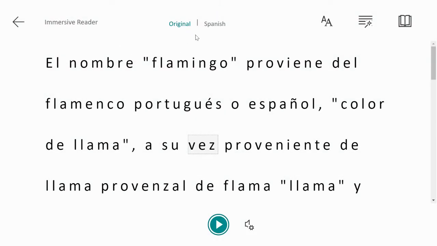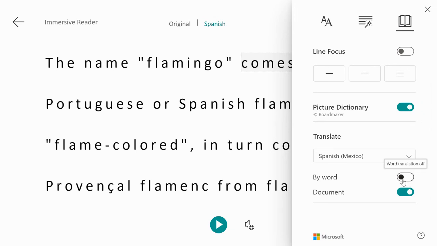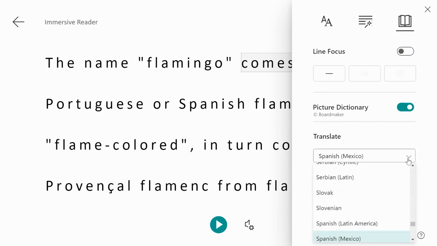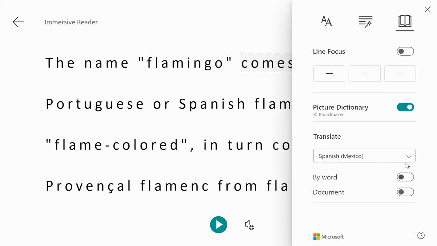So that's kind of cool. And then what I love about this is that you can click back and forth between the original and the Spanish version. And there are a lot of languages that you can translate it to. So that could be very helpful.